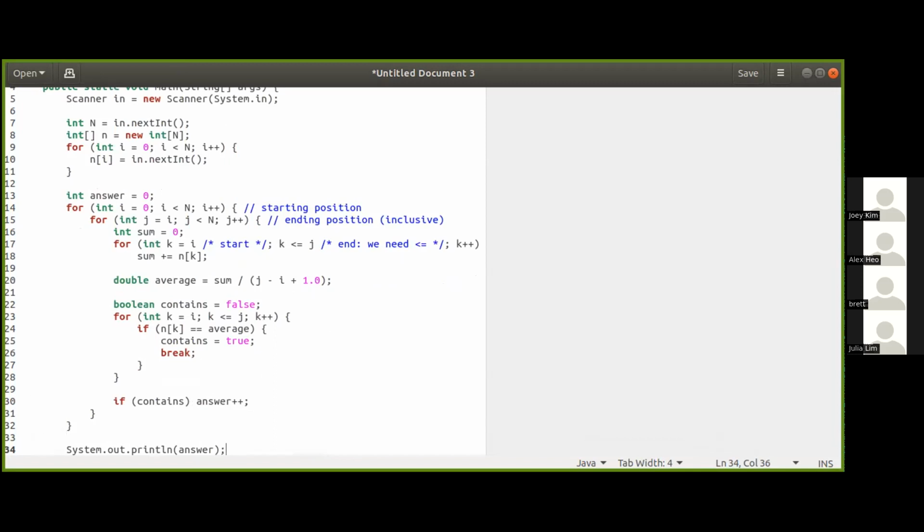Is n of i less than average or n of j? Is it sorted? Oh, is it sorted? I was not aware that it was sorted. I'm not sure where it says it's sorted in here. There was a question: wouldn't it be faster to check if n of i is less than or equal to average, less than or equal to n of j, because it's sorted?